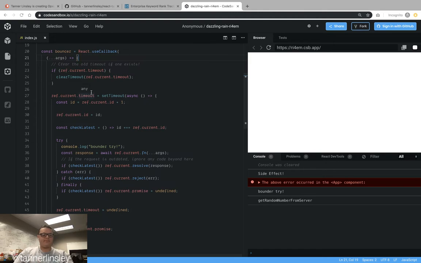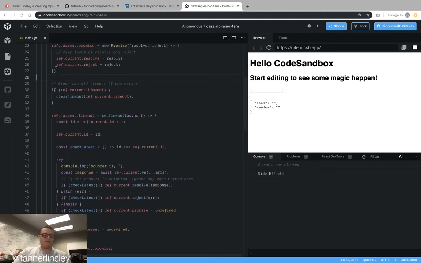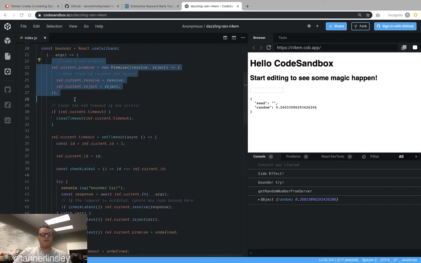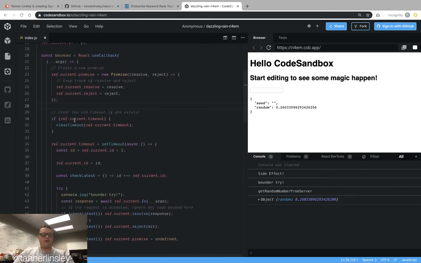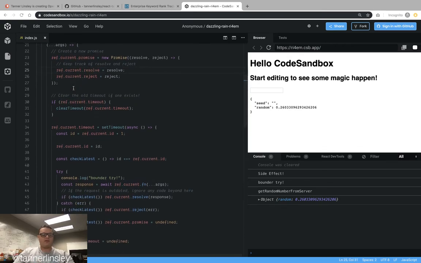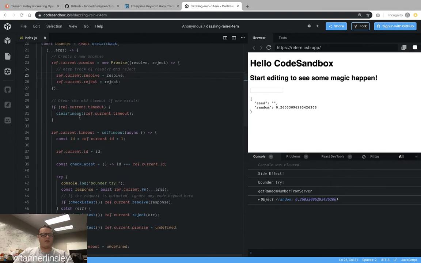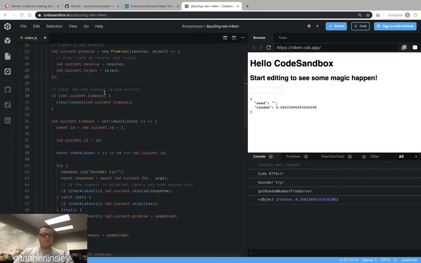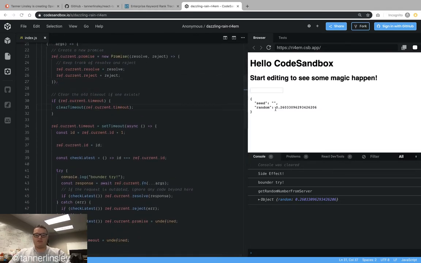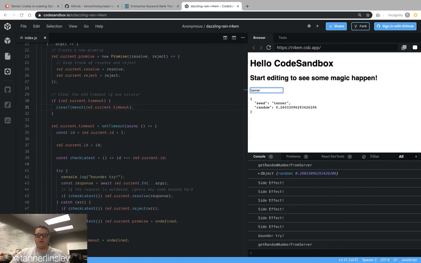So we have to create the promise in this top level. So every single time we call it, it's going to be getting the promise. And then we're returning the promise right here. We keep track of ref current promise resolve. Current promise resolve equals resolve. Let's see if this works. So if we type TANNER, bouncer try, get random number from server, and it only calls it one time. Boom.